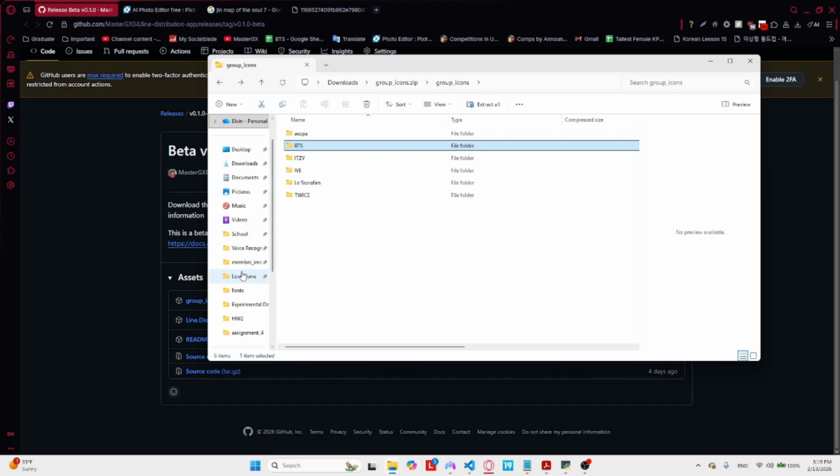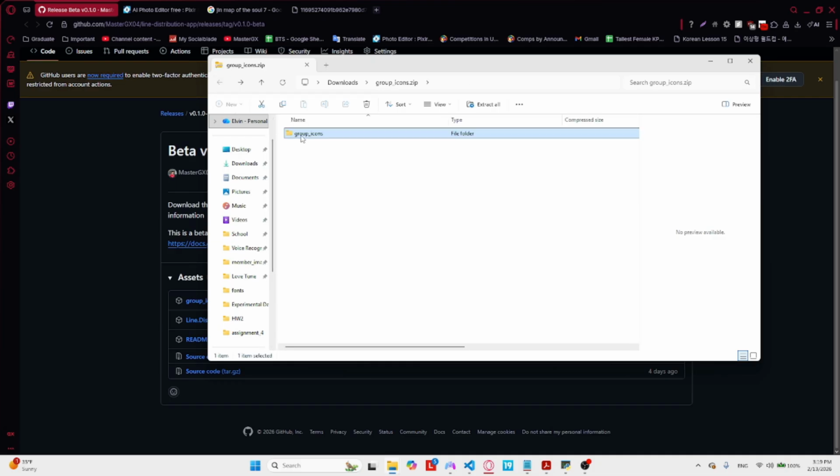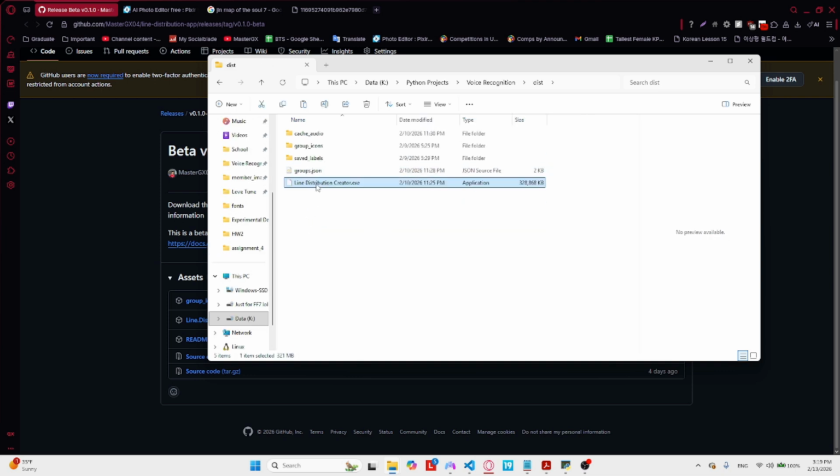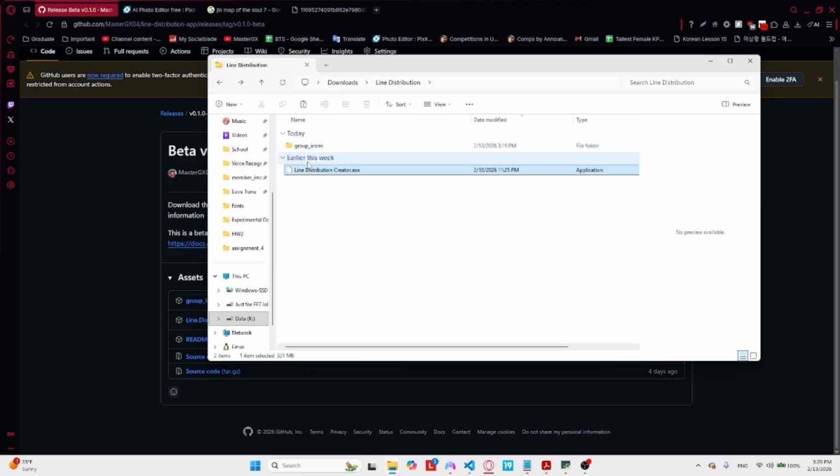And basically, the whole reason why I'm doing this is because once you download the line distribution app, it requires the group icons folder to detect who is singing in a given chunk. So we're just going to copy and paste like this. And I'm going to take my already downloaded app. I'll place it in the folder I just created here, right? Yeah, that's fine.